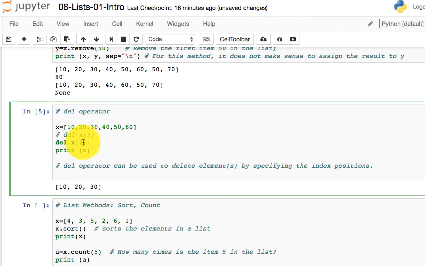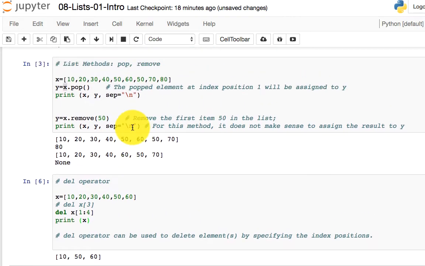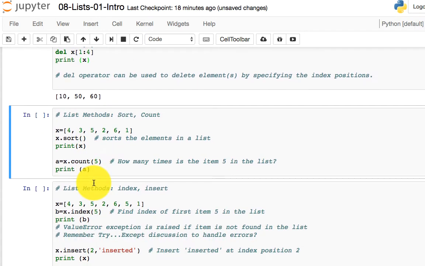If I say, for example, 1 colon 4, what do you think will happen? Let's try to run this and see. Starting at position 1, here's position 0, position 1, going up to 4 but not including 4. So here's your 10, 50, and 60, similar to your slicing operation. So again, that's a group of three things that we can do here that helps us remove elements from a list. Now let's move on to some other additional methods.